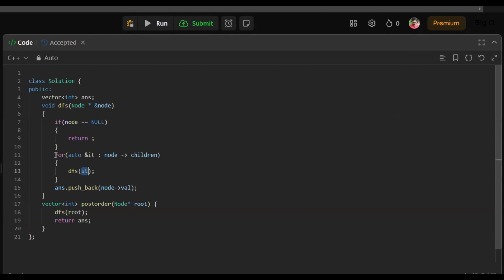And after completing the iteration over each of the children, we have to process the root, which is, we have to store the node's value in the answer vector. Finally, we have to return the answer. I hope you understood the code.